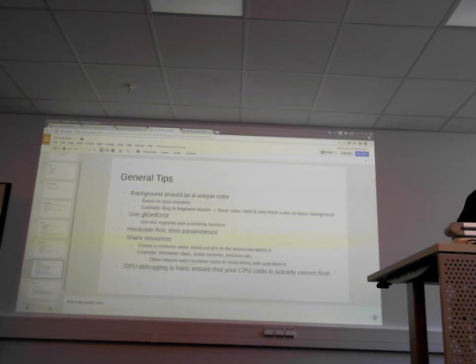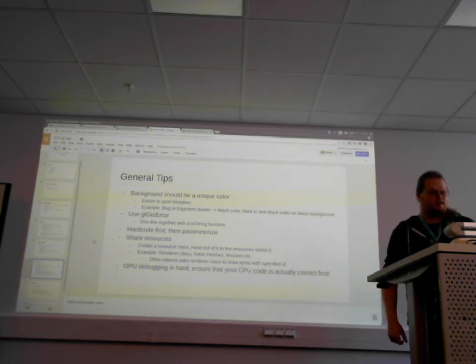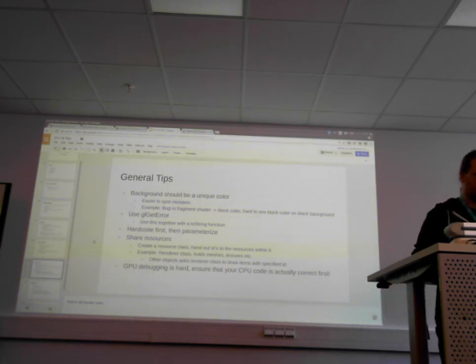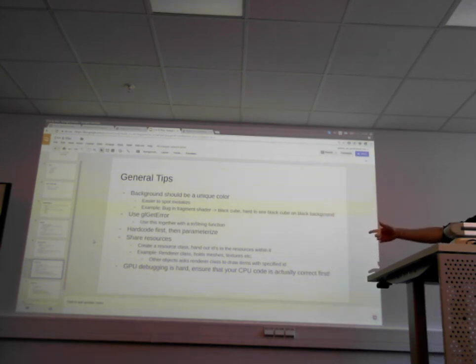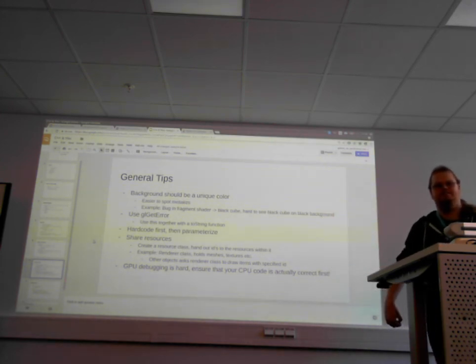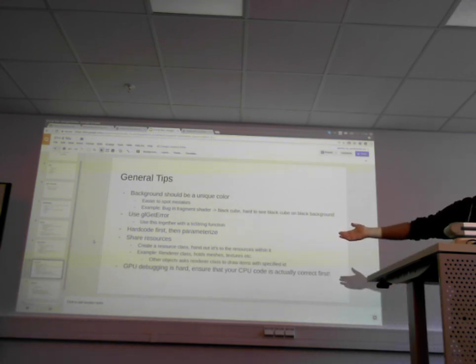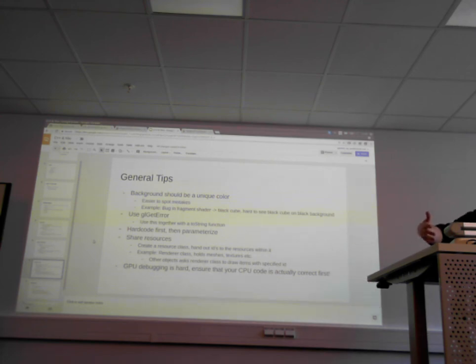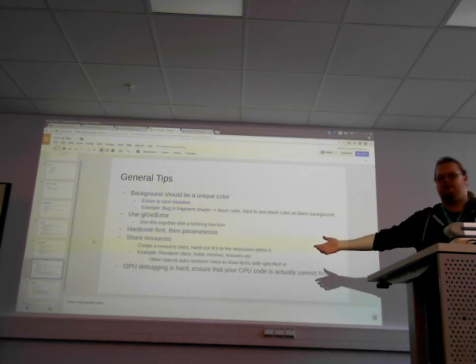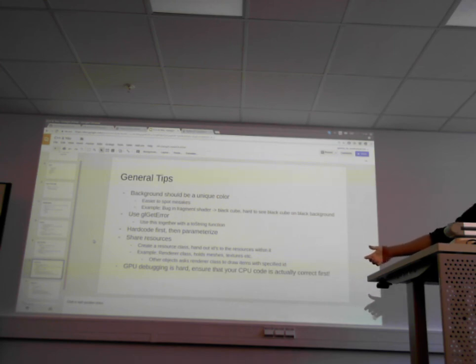And then, to round up, general tips. You have probably already seen some of this before. Your background should be a unique color that isn't black. I don't know if you've already taught them this, but use gray backgrounds, because if there's a bug in your fragment shader, then your cube turns black, and finding a black cube on a black background is pretty hard. So set it to something unique, for instance, gray.